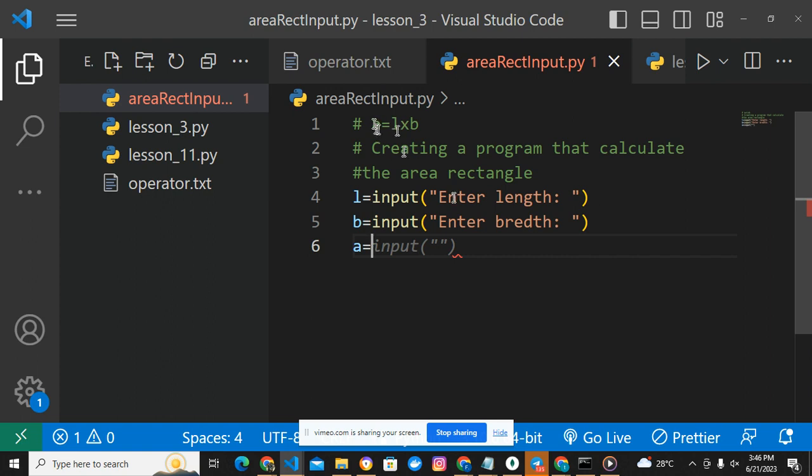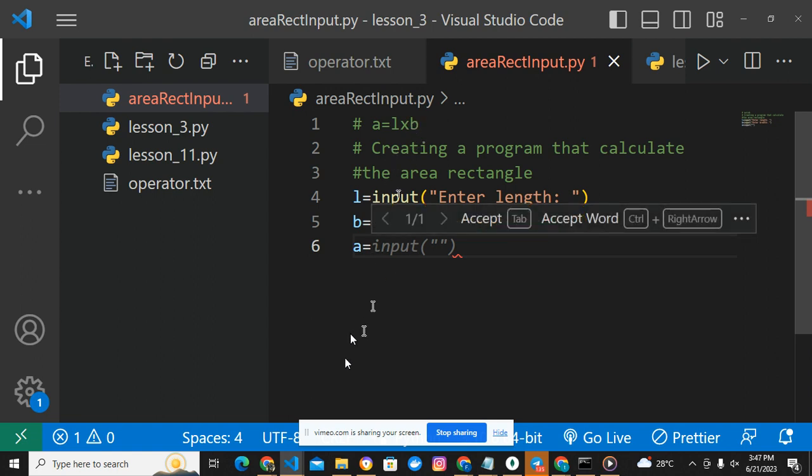Here it is, the int given here is that A equals what? Length times breadth. You understand? So here we have created an input function for length. In this B we stored what? Input function for breadth. So we have to follow this same int.